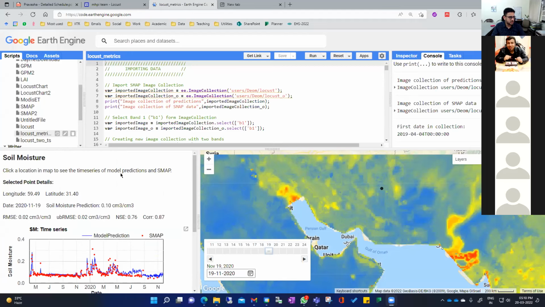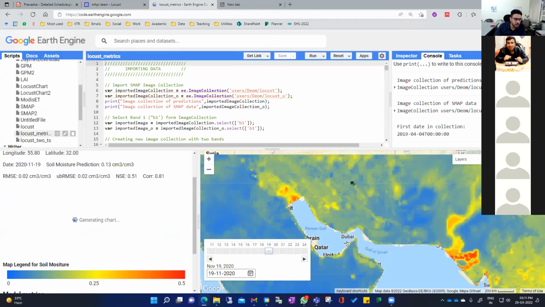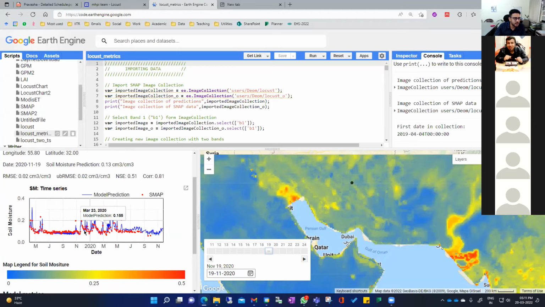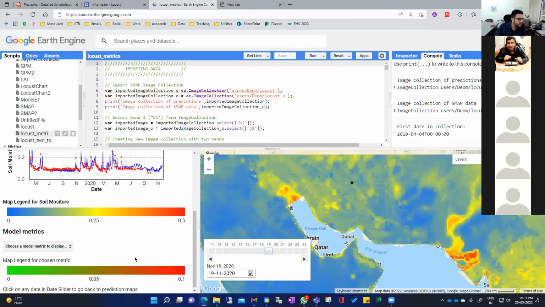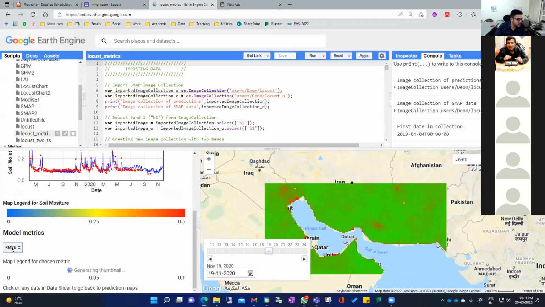So we have this tab on the left-hand side, they call it a panel, which shows the values of soil moisture, latitude, and longitude of a selected point on this map. It also shows the time series of the soil moisture at that particular point. As you see, I clicked on a different point and it started generating the map for that point. And then there is a legend, which shows the color schemes.